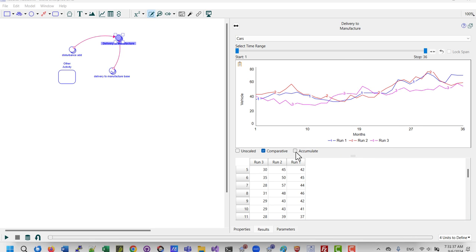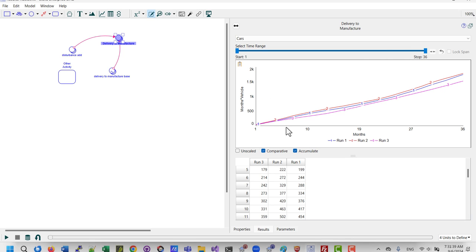We added an accumulate option, and what that does is it allows us to look at the cumulative value of the three variables over time, which obviously smooths out some of the noise, and it lets us determine which of the three is the biggest at the end of the run.